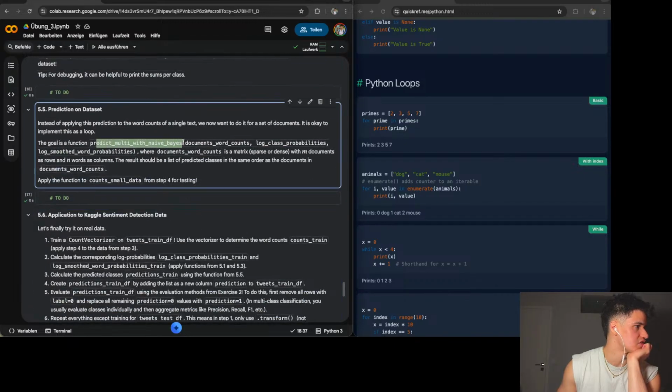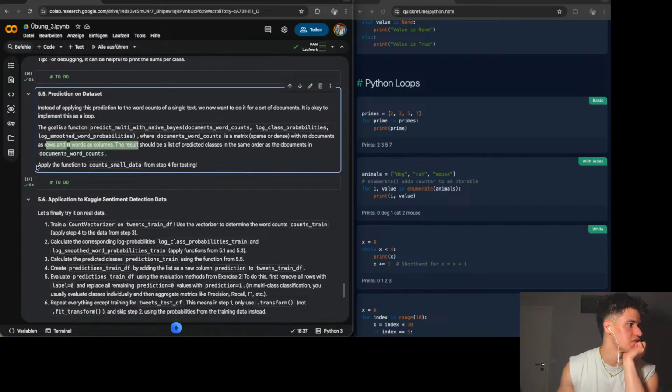Goal is to multiply... Your document is a matrix, sparse or dense, with m documents as rows and columns. There should be a list of predicted classes, in the same order as the documents. Apply the function.